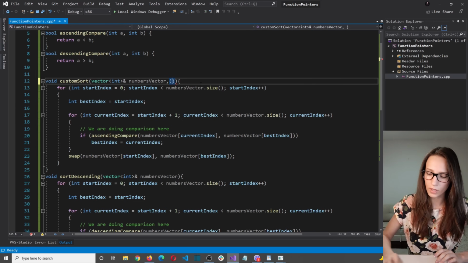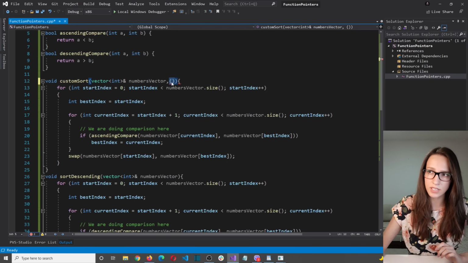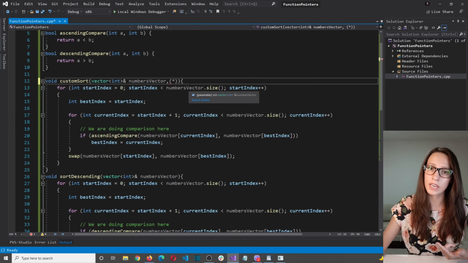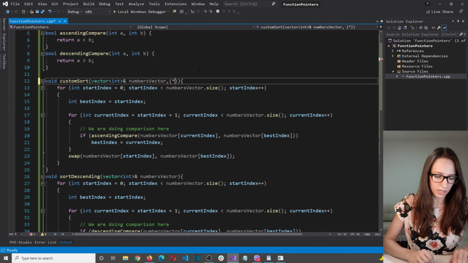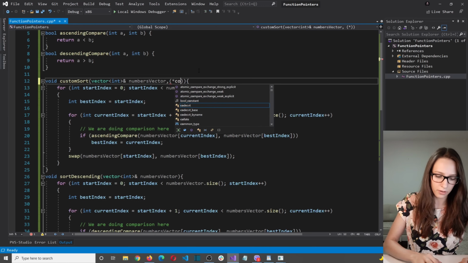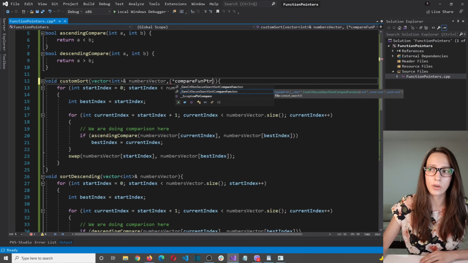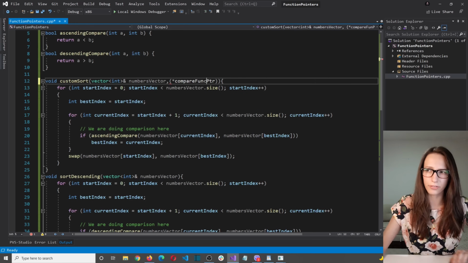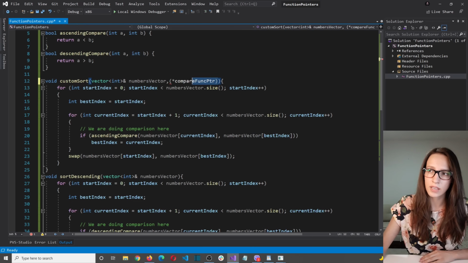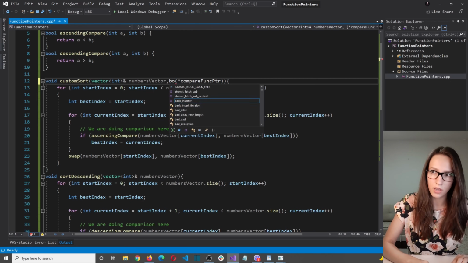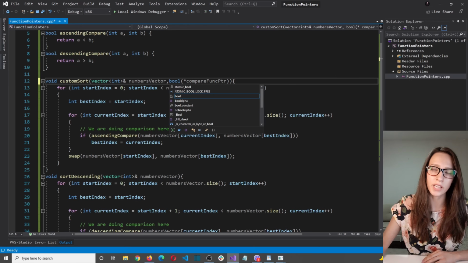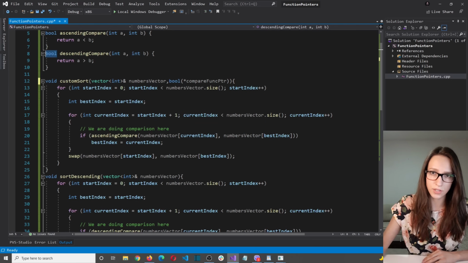Well, inside these parentheses, you are going to put the asterisk symbol, and then you will give a name to your function pointer. Let's call it compare func ptr. So compare function pointer. Let's just call it func instead of fun. Okay, so that is the first part. The second part is to put the return type of your function in front. So here I will say bool, because that is the return type of both this function and this function here.